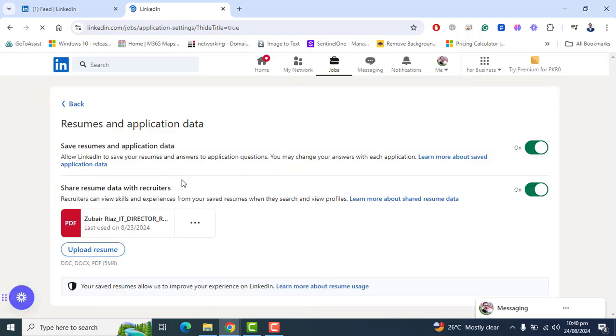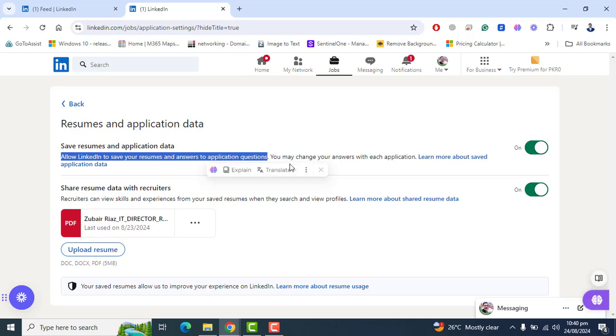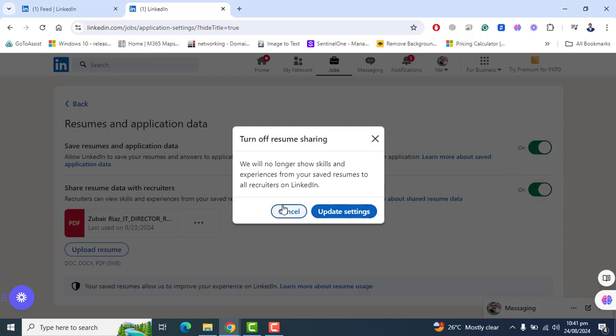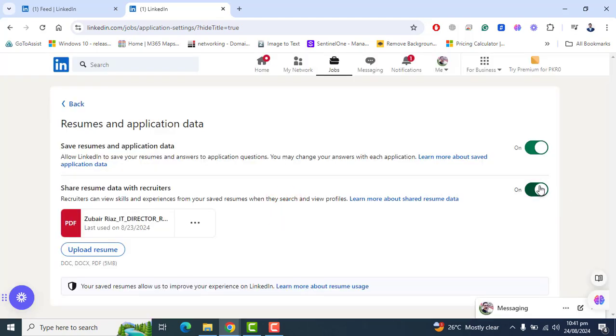In the job application settings, we have a few options here: save resumes and application data. Do you want to allow LinkedIn to save your resumes and answers to your application questions? You may change your answer with each application. So if you want to turn this on or off to allow LinkedIn to get your resume data, that's up to you. The next option is share your resume data with recruiters. Recruiters can view your skills and experiences from your saved resume when they search or view your profile. If you want to turn it on or off, that's up to you. I have this policy on.